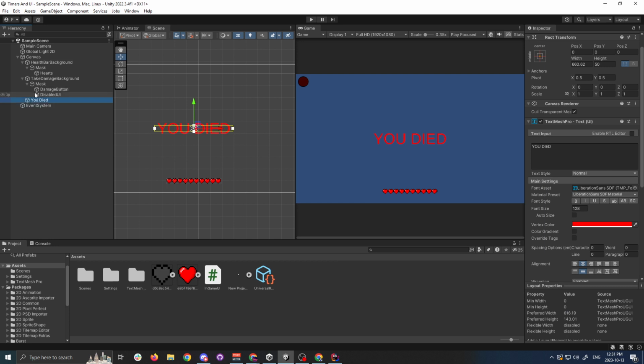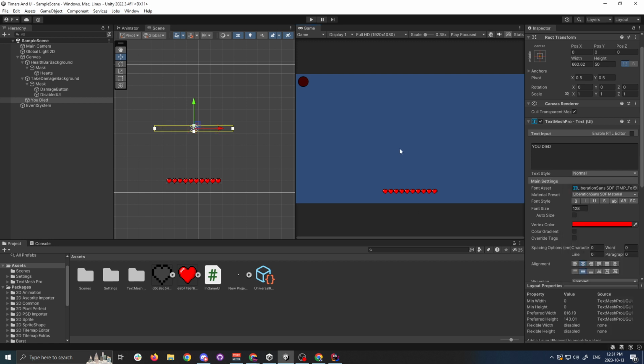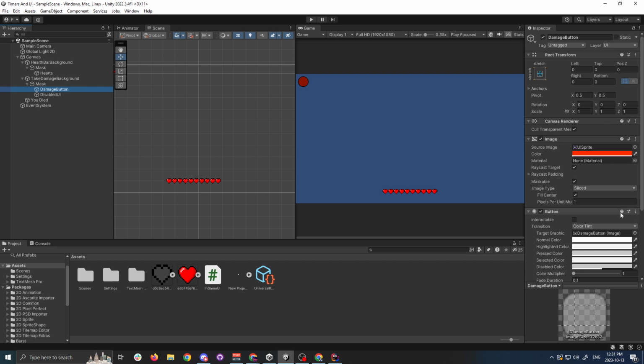Okay. Next, on our disabled text, let's change the vertex color down to 0 so we can't see it. And then this is ready to go. On our disabled UI, change the fill amount down to 0 so it's not activated. Go to the damage button and make sure that it is interactable on. And then our scene is ready to go, as we're ready to actually implement stuff.